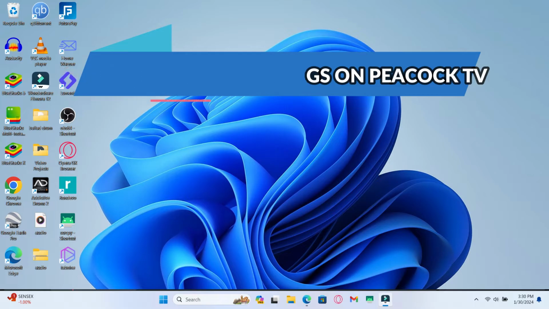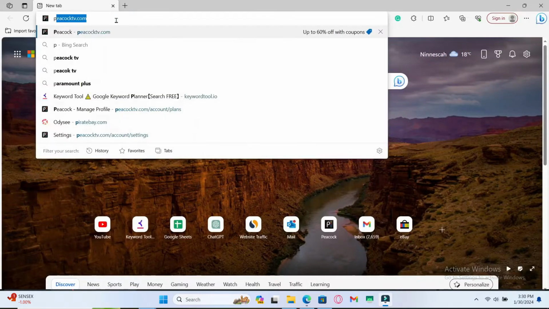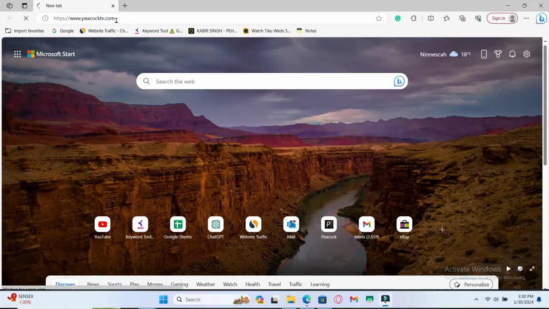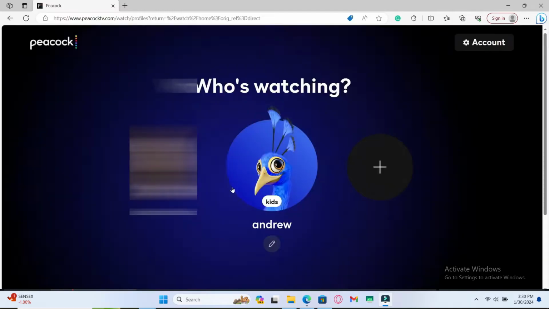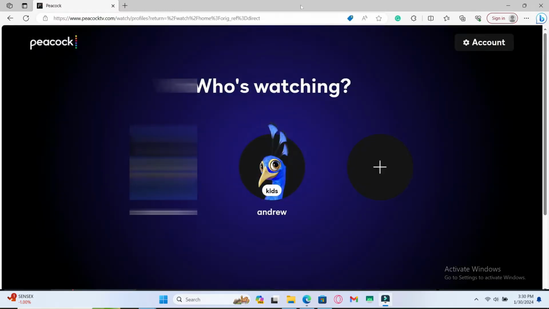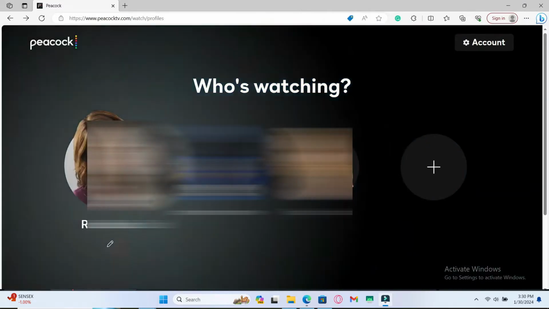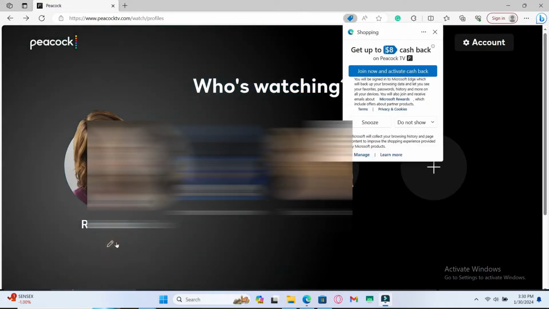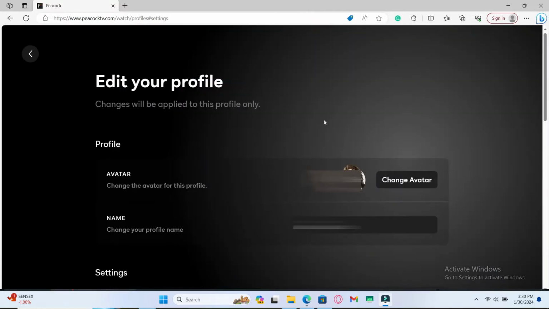First of all, open up your web browser and then in the address bar type in peacocktv.com and then press enter. Now go ahead and log into your account if you haven't done so already using your credentials, and after logging into your account, you will be asked to choose which user is watching. From the user select screen, simply tap on the edit icon underneath your user account and you will be taken into your profile edit menu.